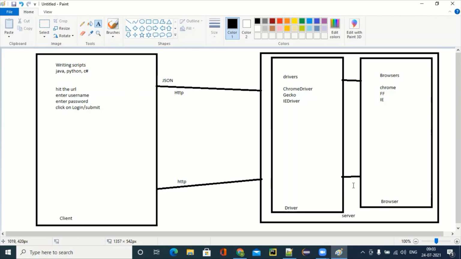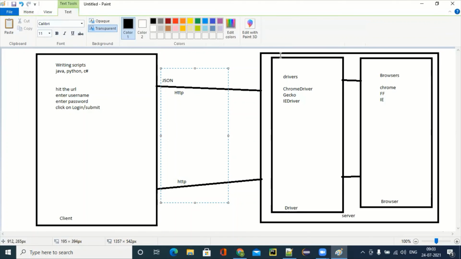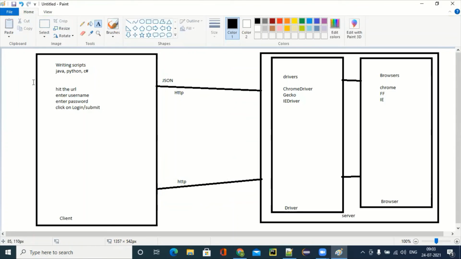Once the operations are completed, the response is given back to the driver. The driver will push the response to the client. So this is what the architecture looks like internally. We need not bother about this JSON or HTTP and all. These are happening internally. As a user, we only face this client machine screen. So these are all internal parts, and when we run our script, this is happening internally. Hope you all understand. Thank you.